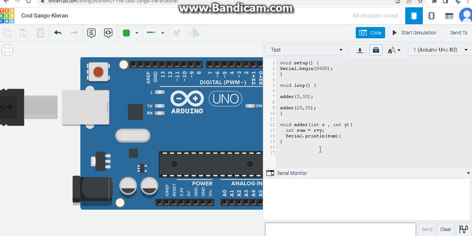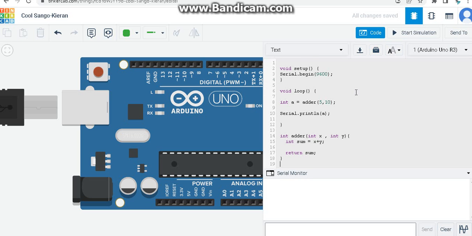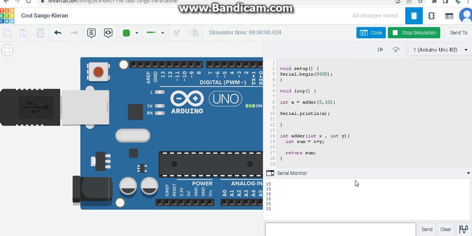and I will paste it here, and I will start the simulation. So let's see if 15 is being printed or not. See, number 15 is being printed. What does it mean? This a is 15 because I am printing a. The adder function is returning the sum x plus y, 5 plus 10 value. So this works fine. Do you understand this, guys?